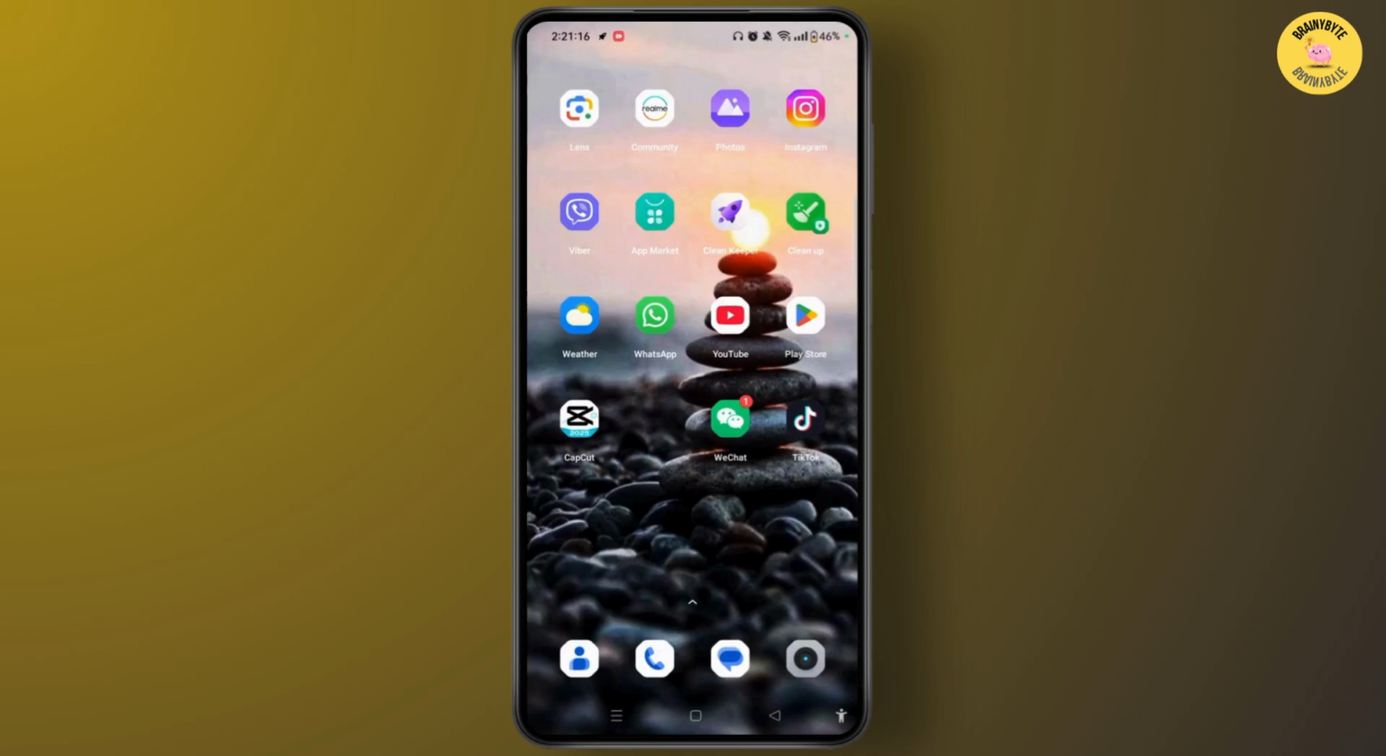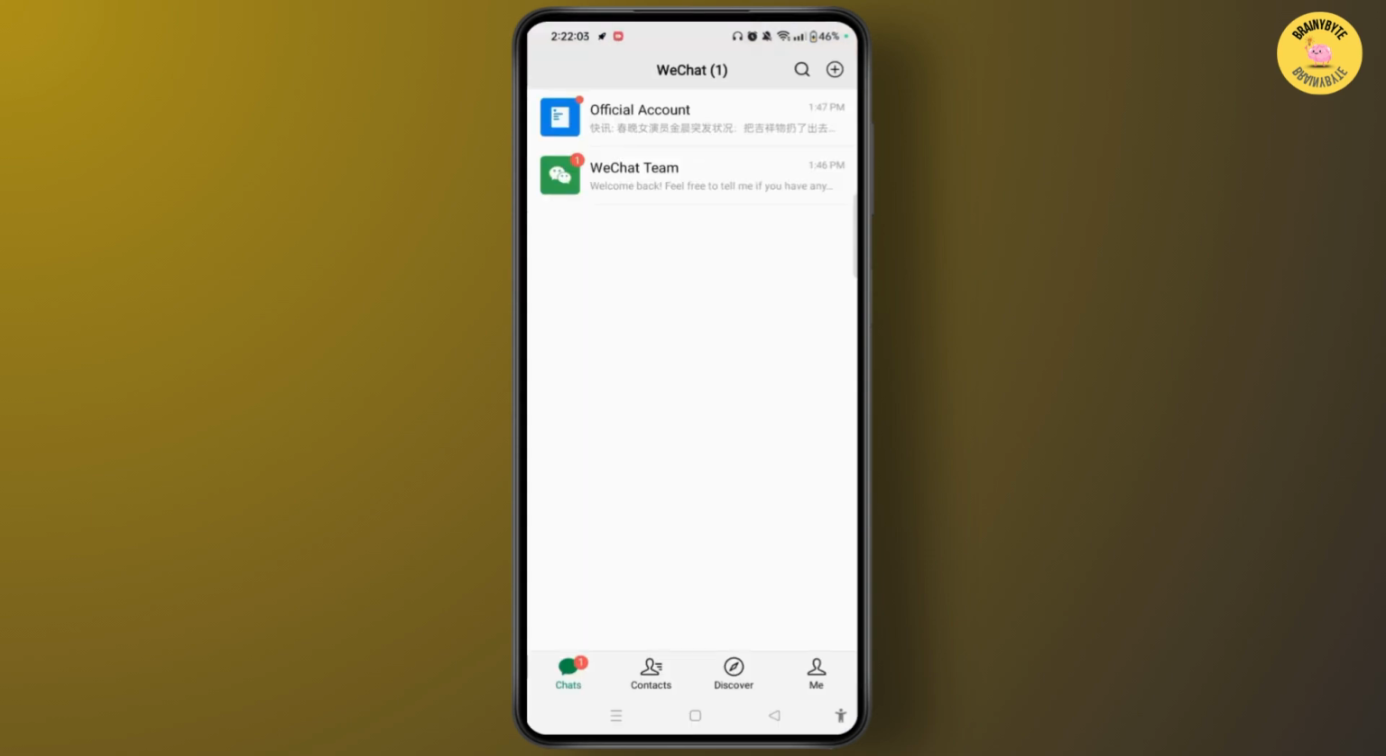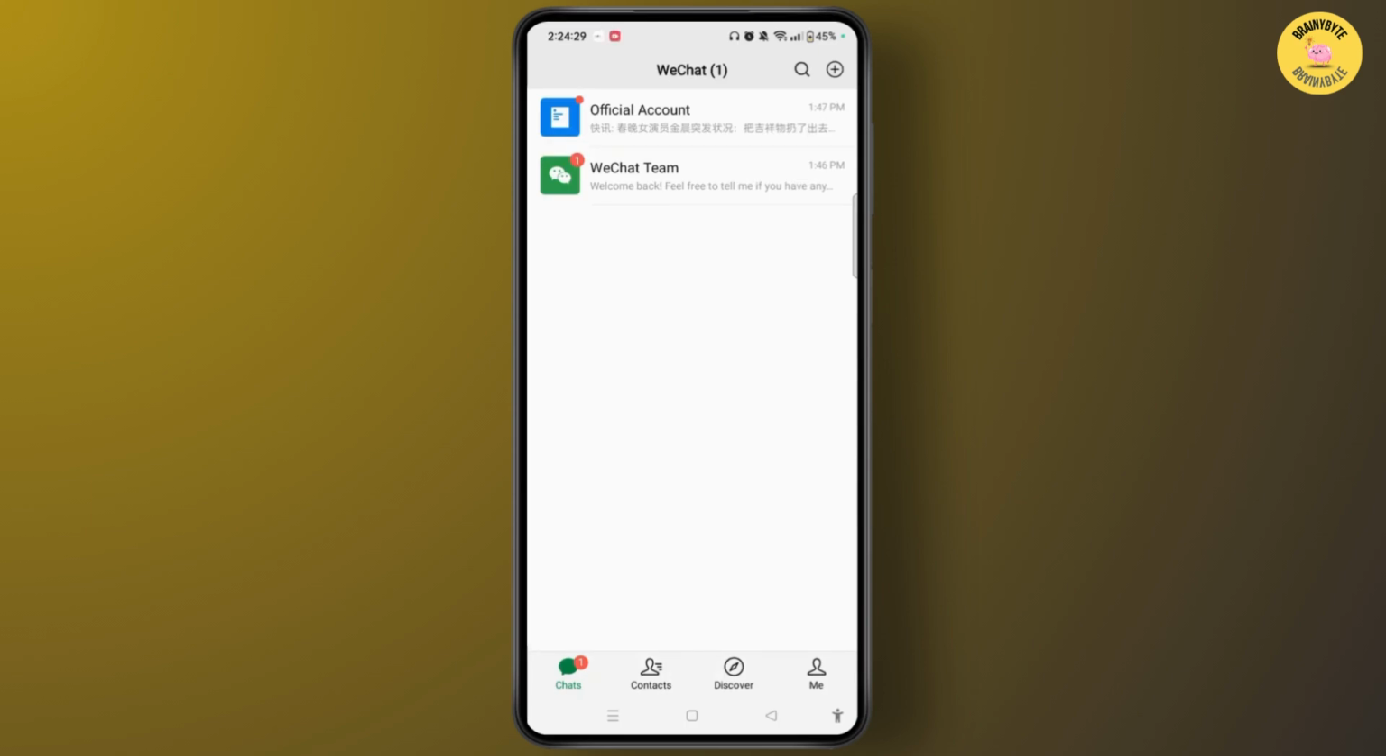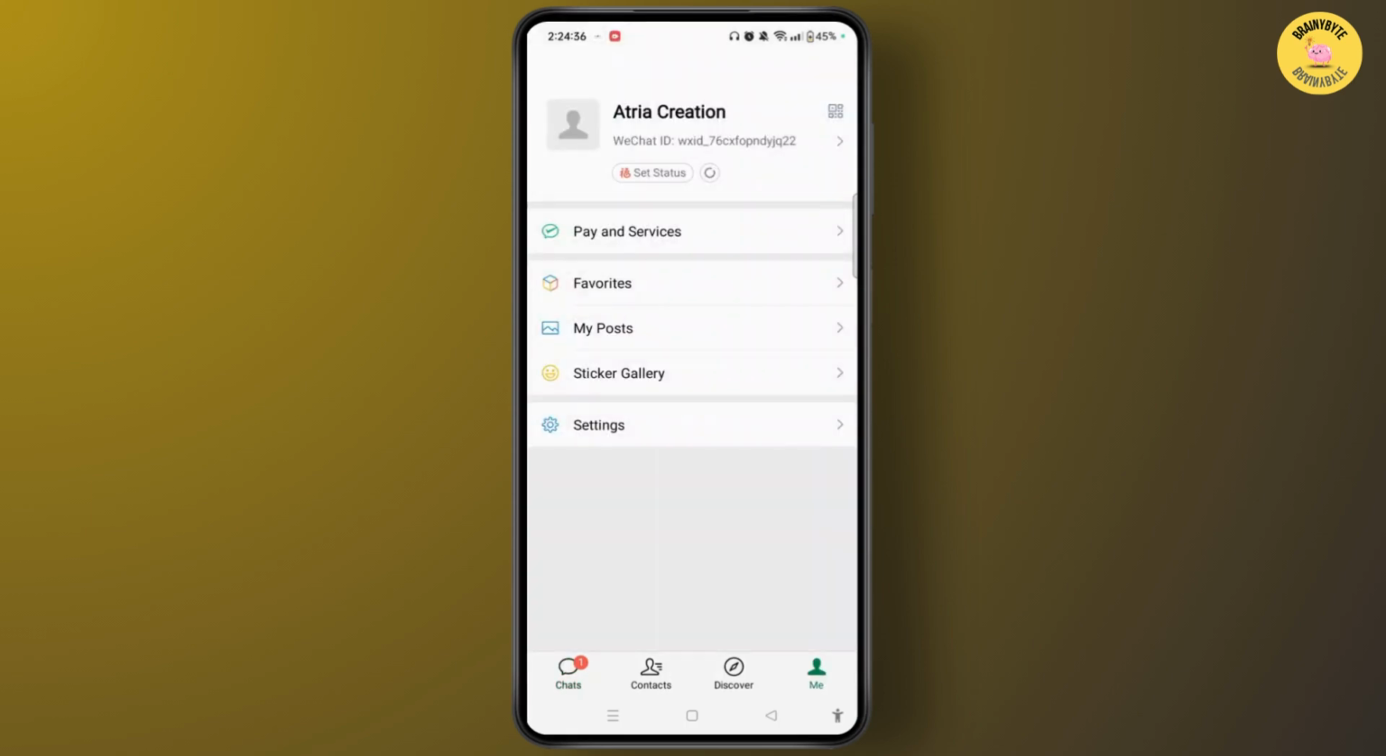First of all, launch the WeChat application on your device and make sure that you log into your WeChat account. Now tap the Me button at the bottom right corner of your screen and then simply choose your profile name at the top of your screen.